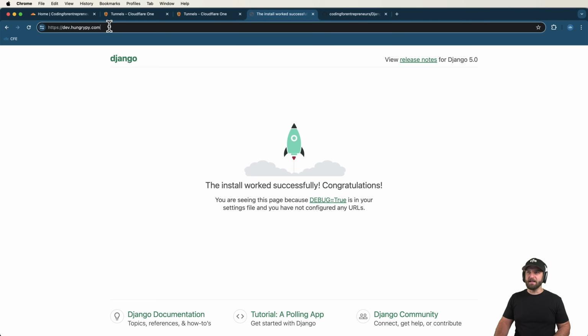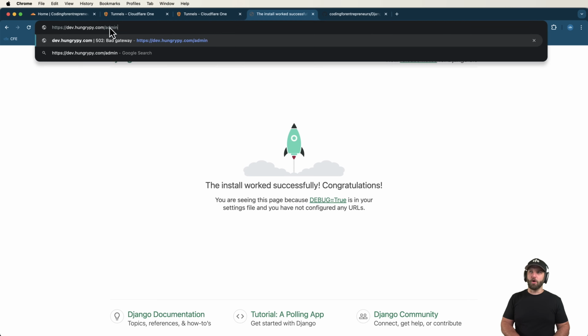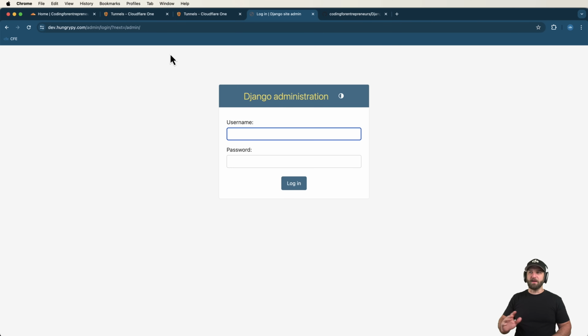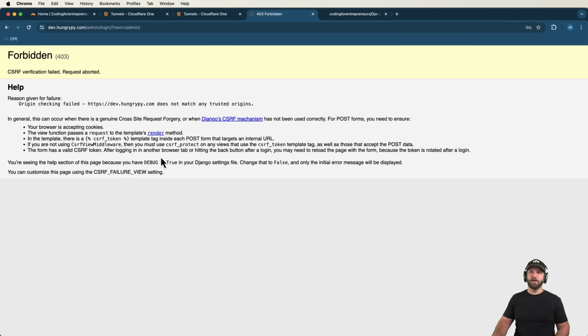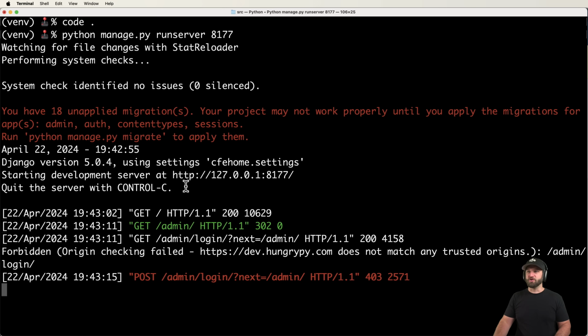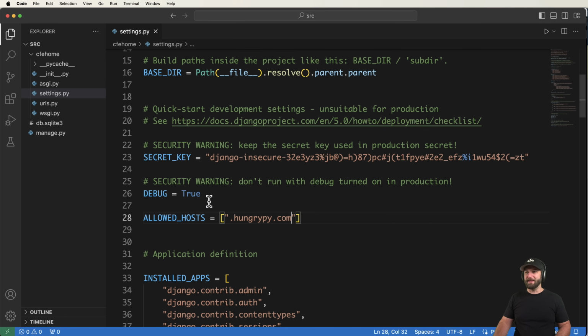But we're not quite done yet to fully have this set up, because if we go into admin, granted, I haven't set up anything within Django yet, but if I try to log in here, I'll get this forbidden CSRF verification error. Now, this is definitely something that's newer to newer versions of Django. So there is one more setting we need to set up, and that is CSRF trusted origins.